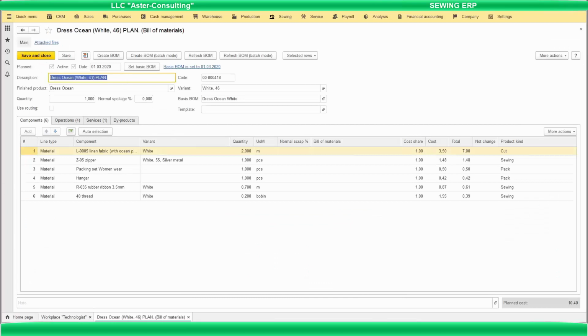Here is my planned BOM. I filled in all components for every stage. So I have a fabric. For fabric I have a variant too. For me now it's important to fill in the color, the quantity of my fabric, and the unit of measure, meters. The cost is filled automatically from my last purchases, and the program has the planned cost of my product. So here I have a zipper.